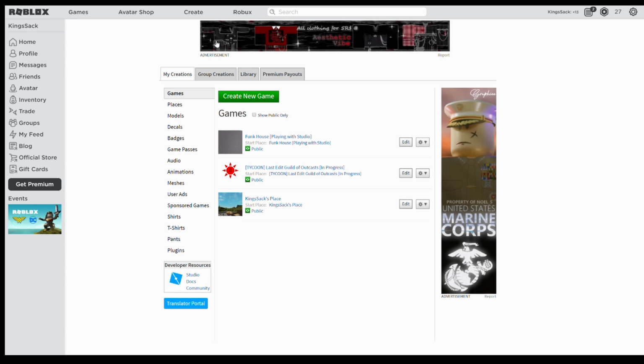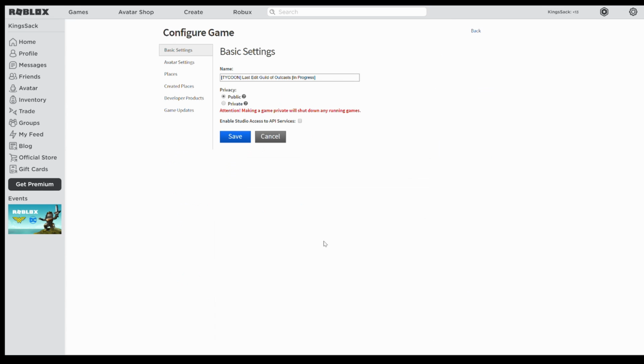Right now, as you can see, it says games. This is my tutorial on Roblox Studio. Of course, everyone starts with the KingSack place, and then we have the Last Edit Guild Tycoon game.